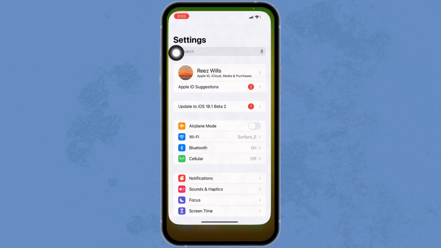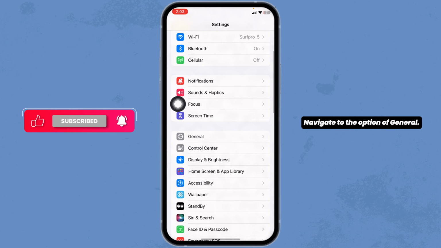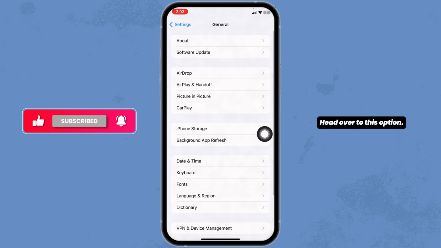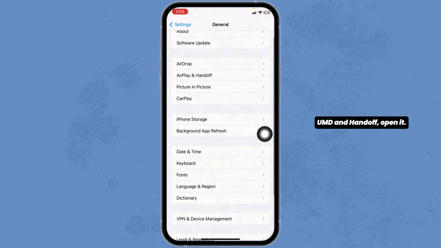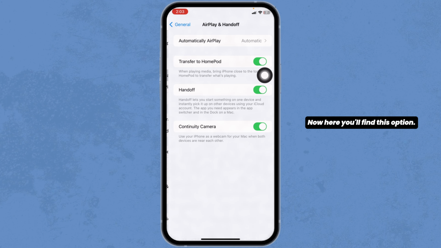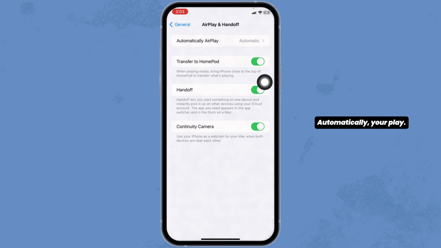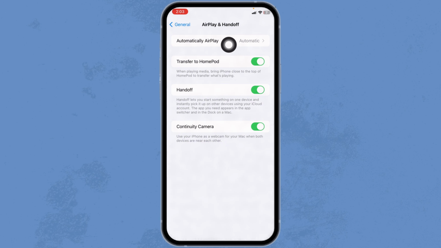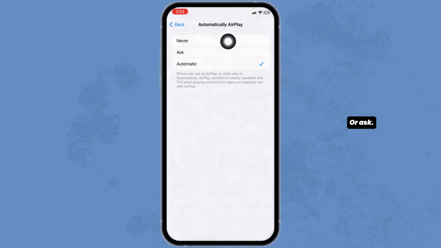Launch your Settings. Now scroll down, navigate to the option of General. Head over to this option, AirPlay and Handoff, open it. Now here you'll find this option, Automatically AirPlay. Open this option, set it to Automatic or Ask.